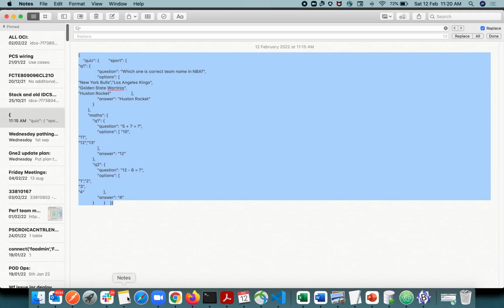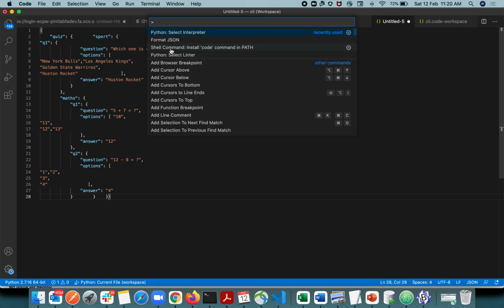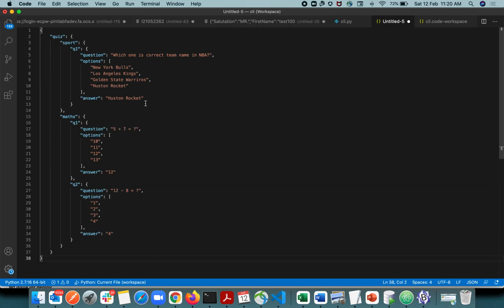All right, let me show you an example, so then I will show you what else you can use with command palette. This is my JSON content and I have not saved it. This is just a copy paste, right? So quickly I want to format this into proper JSON format. So what I do, I go to command palette and then select format JSON, quick, right?